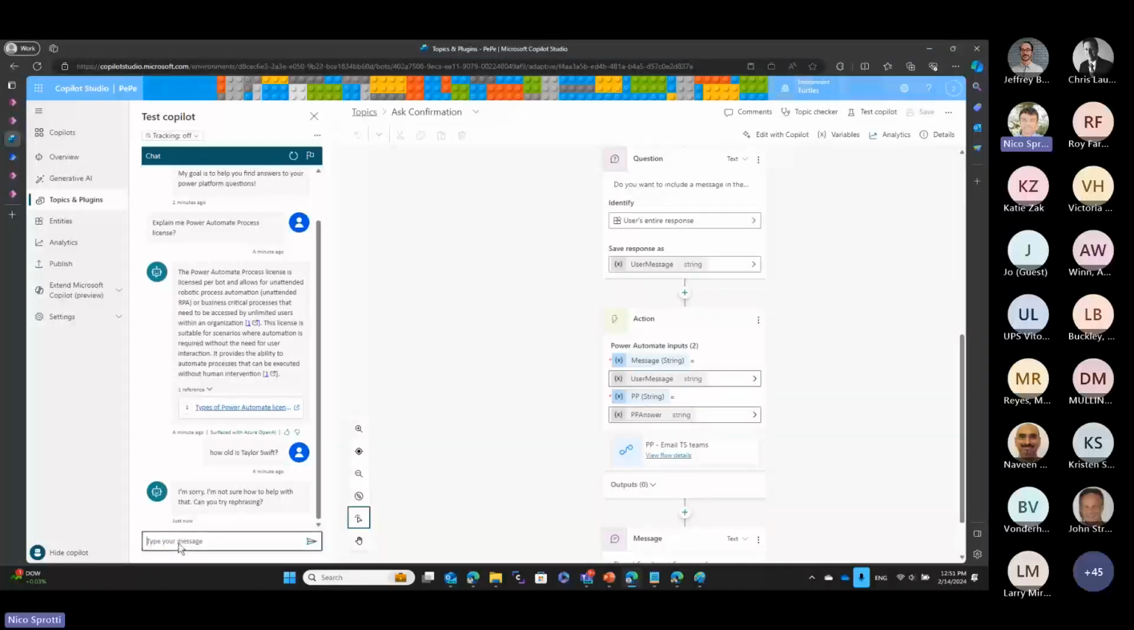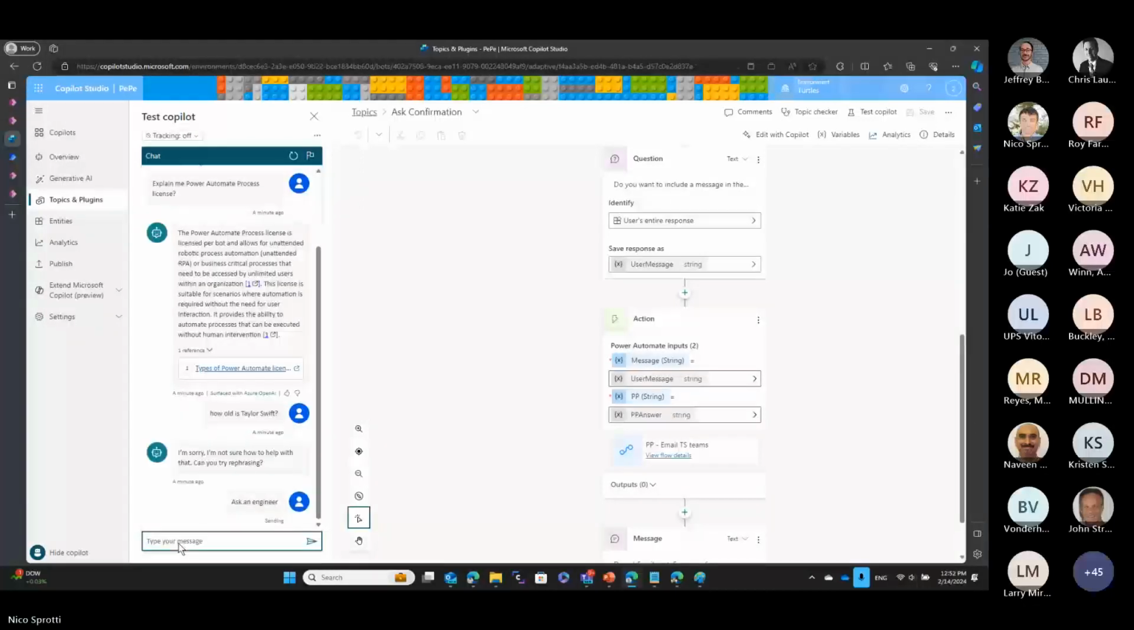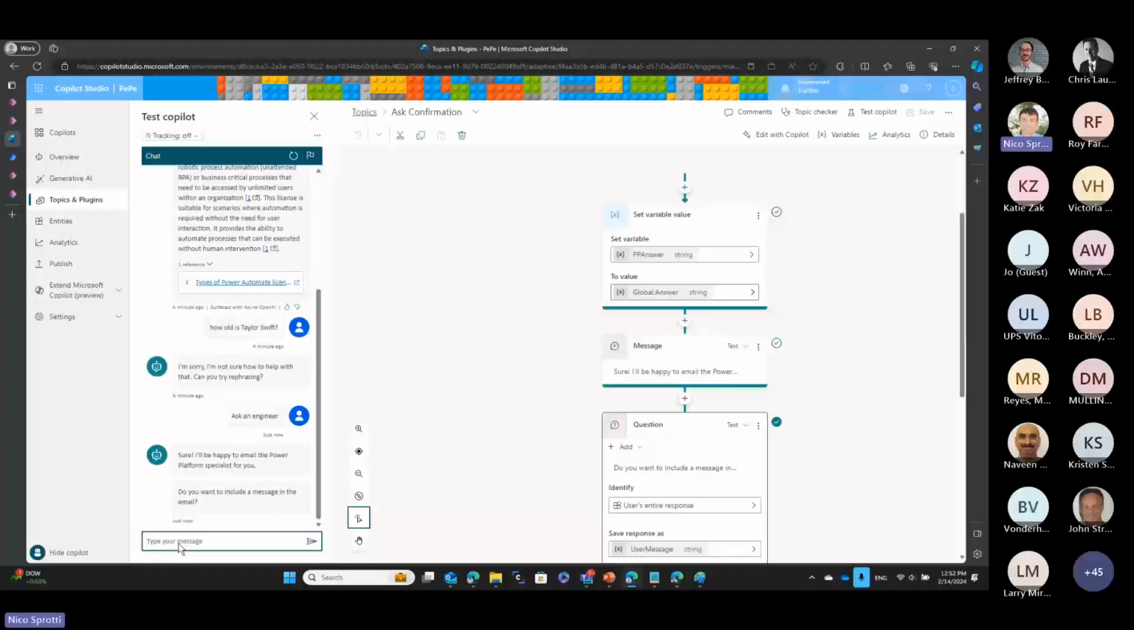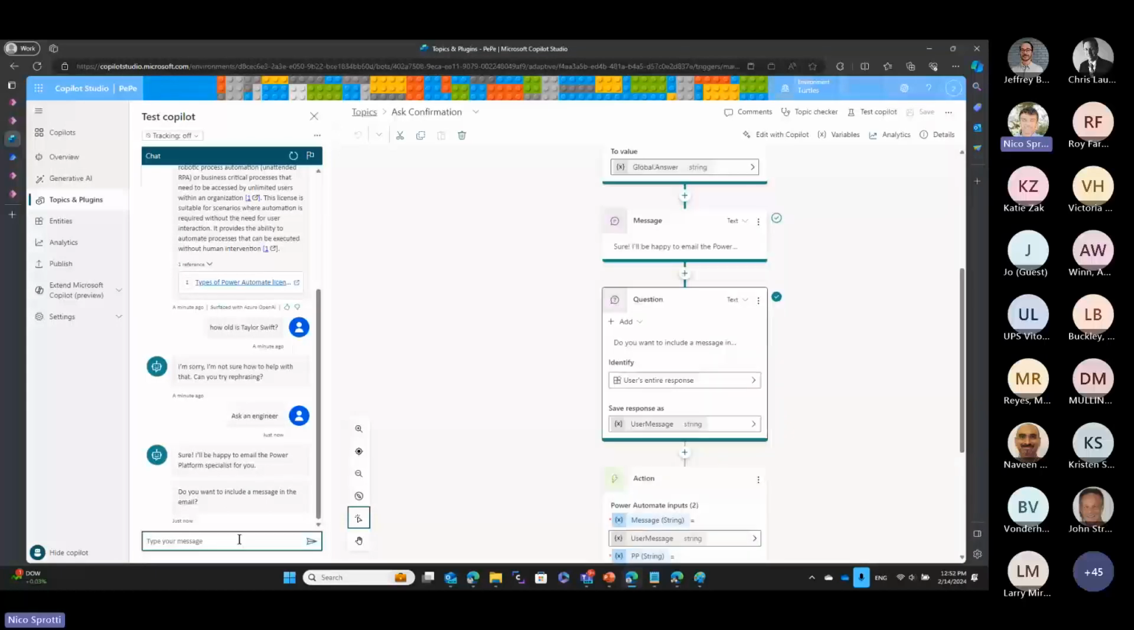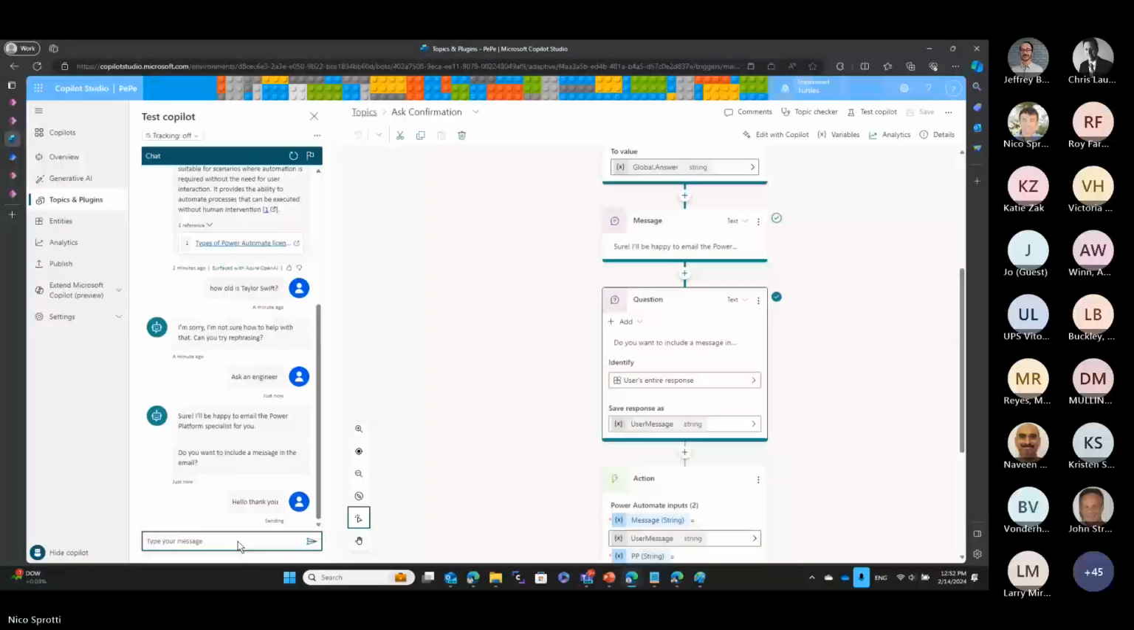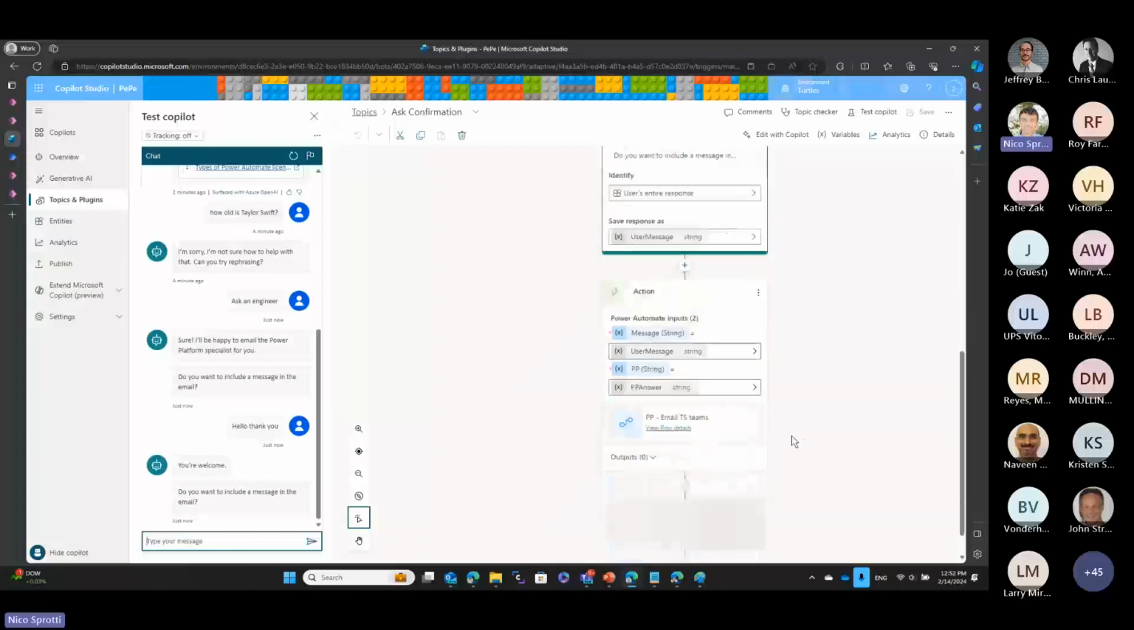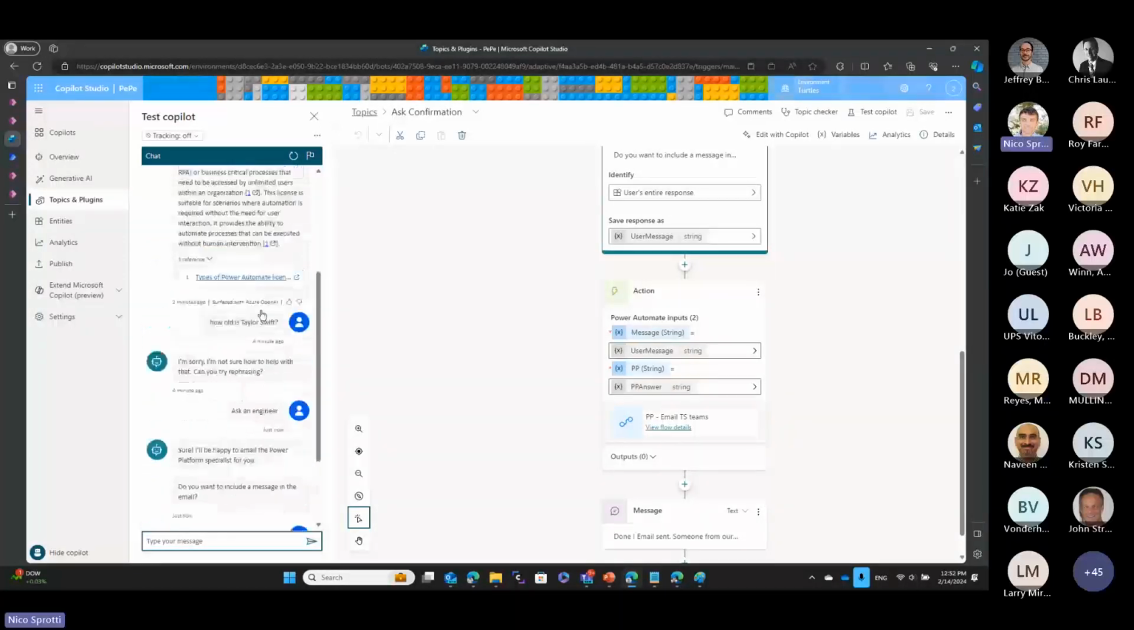So if I say, ask an engineer, here we go. We are not using generative AI here, at least. We are just triggering the topic and then replying here. Do you want to include a message? I say, yeah, hello, thank you. And here we go, the Power Automate flow kicks off. If I show you the flow, it is just a simple flow with a simple action that sends an email to whatever email address with the text and a little message.